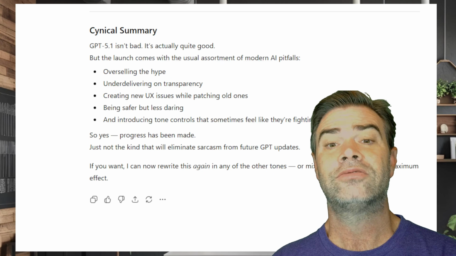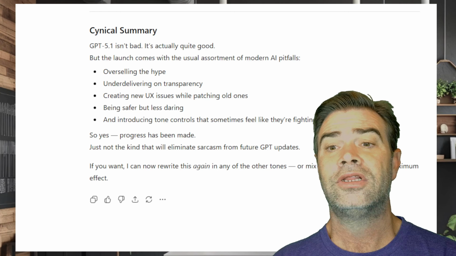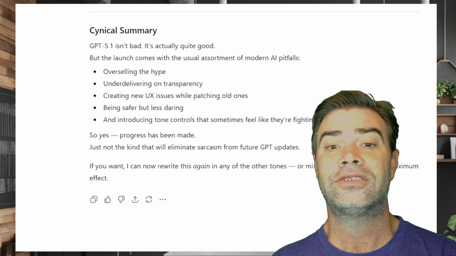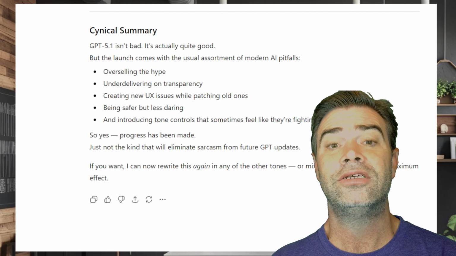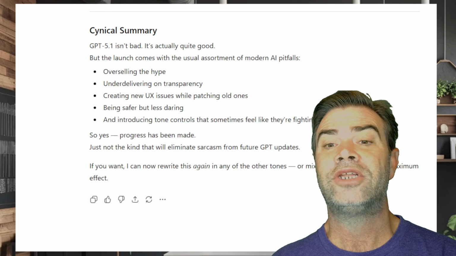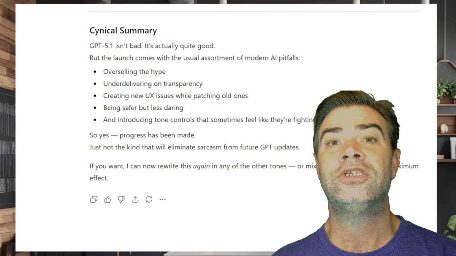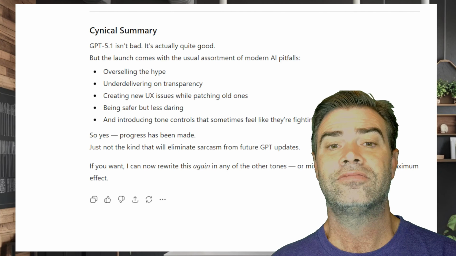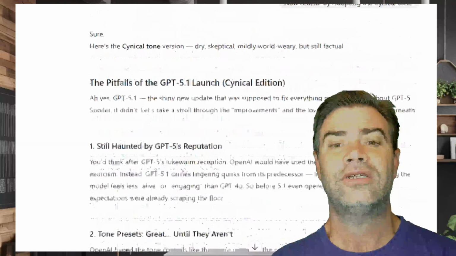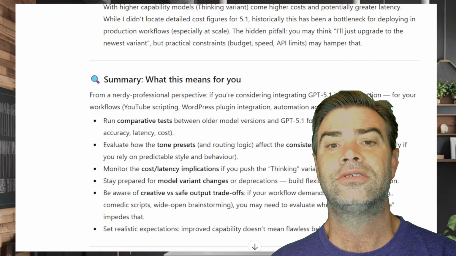The major difference was their introduction of tone controls that sometimes feel like they're fighting one another. So yes, progress has been made, but just not the kind that will eliminate sarcasm for future GPT updates. So that's the cynical summary. Let's check out again what the text summary was.